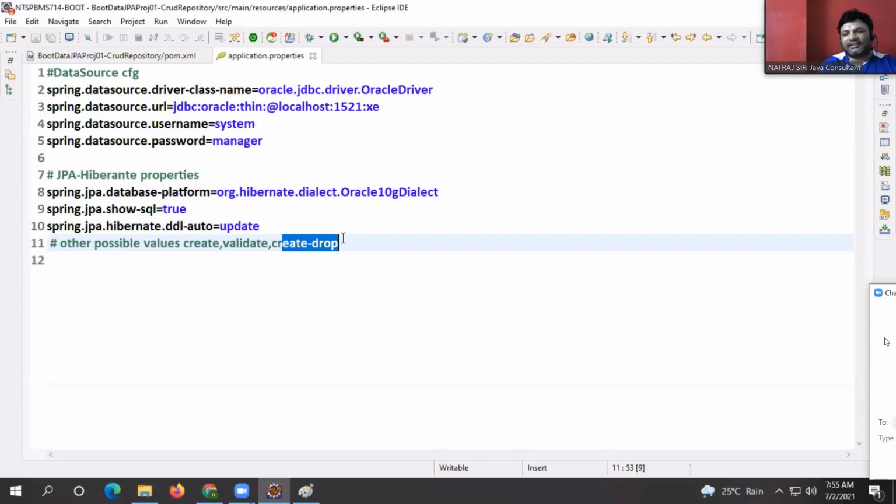Otherwise, the client may say, "You are talking about new technologies, but I am not getting confidence in it. Do one thing. Develop one POC, a proof of concept. Develop one small mini project as a POC and give me a demo." We will develop the POC. While giving the demo, we will again use create-drop. At the start of the application, tables will be created. Throughout the demo, tables will be utilized. At the end of the demo, those tables should be destroyed.